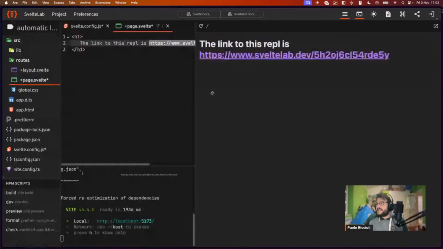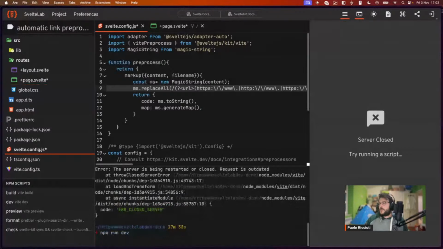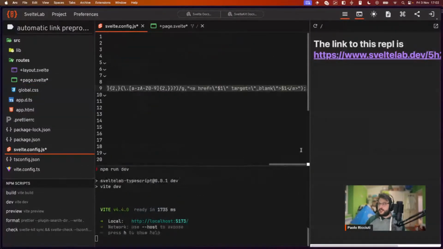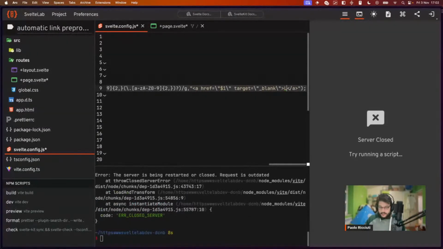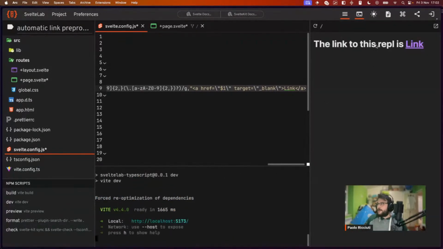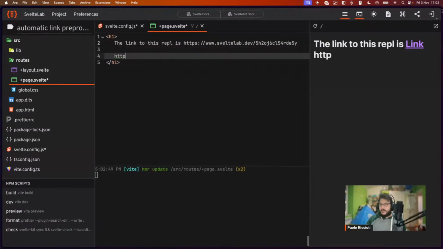And the interesting bit is that you can literally do whatever you want inside the preprocessor. So for example, instead of showing the link, I might want to show the word link. If I do this and I restart my server, the link to the repo is now "link". And obviously this means that every link that I write inside my Svelte file, for example google.com, will become a link that links to google.com.